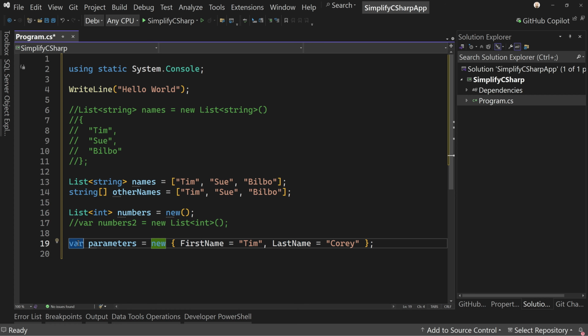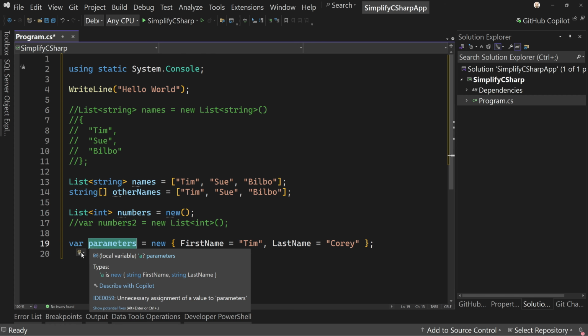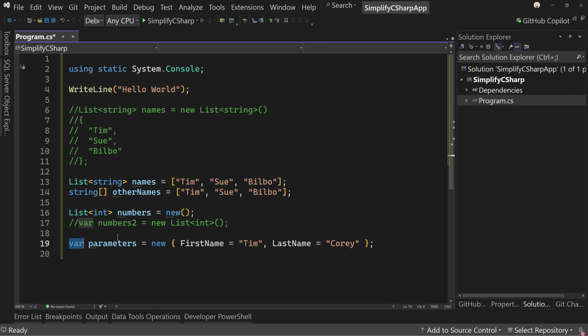So var allows us to not have to declare things. We can just say, hey, it's an anonymous type. That's one of the reasons why var is so valuable, and one of the reasons why it was created. It allows us to create one-time use classes and other things that don't have to be declared and create a whole bunch of junk in our projects. So number 4, var, especially for anonymous types.